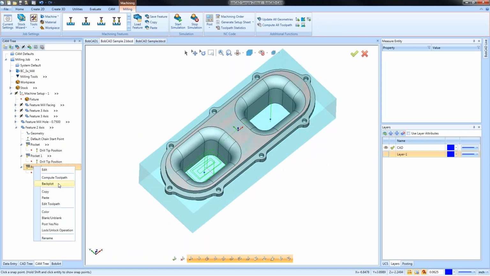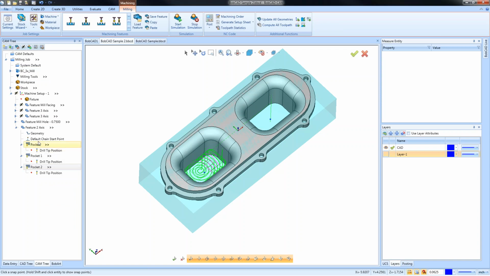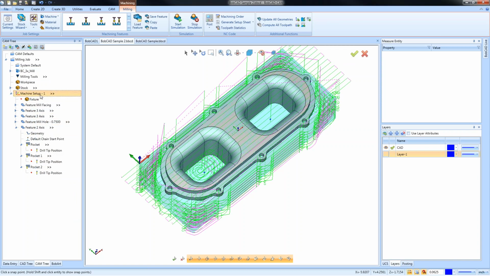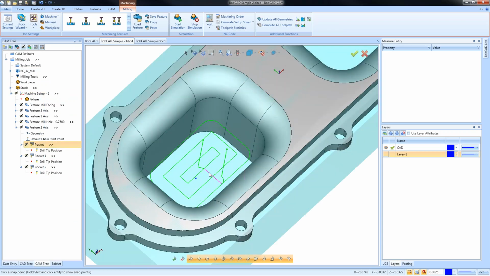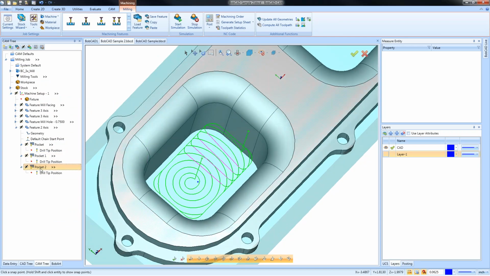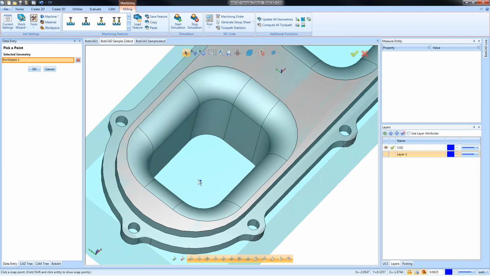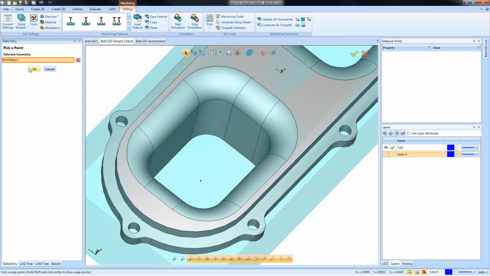Okay, so now I can come in here and compute and see what that one looks like. This one's going to take more time to calculate, but let's compute this one and see what that one looks like. Okay, I can blank everything in the cam tree. Let me turn it all off. All right, so there's the offset pocket. This one's the morph spiral. This one's the adaptive. All right, no, I didn't pick the drill tip position. So if I pick that for each one, you'll see these all support the ability to drill a pilot hole.